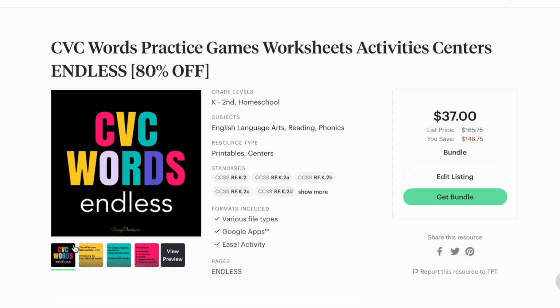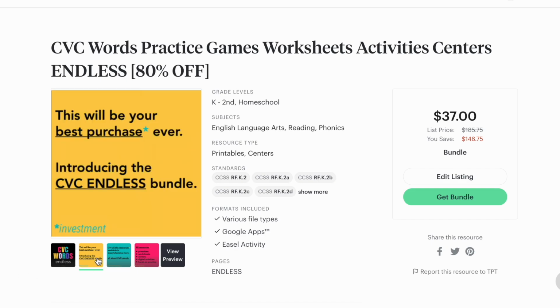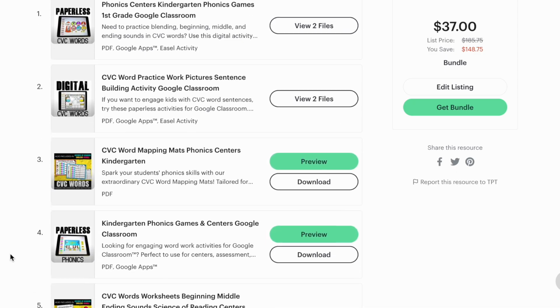A lot of them are science of reading aligned. If you buy this endless bundle now, you will get all the future CVC related resources for free. Now let's have a look what's inside.